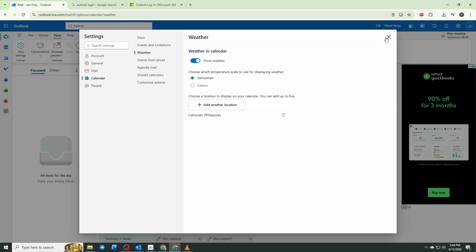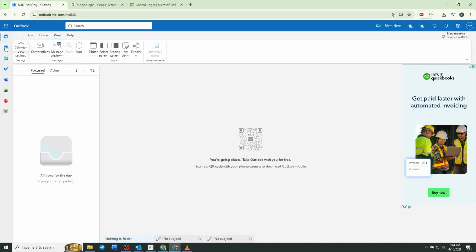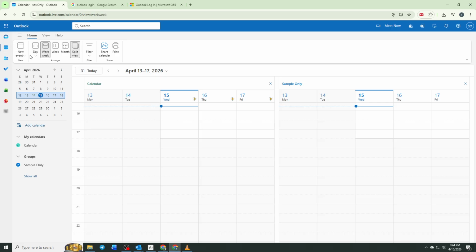Return to your calendar to view the changes. If the updated weather does not appear right away, simply refresh the page. You should now see the forecast for your selected location displayed within your calendar view.